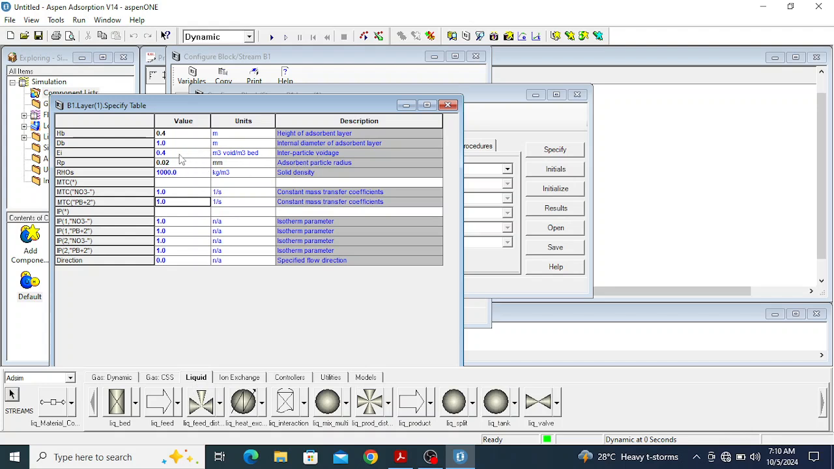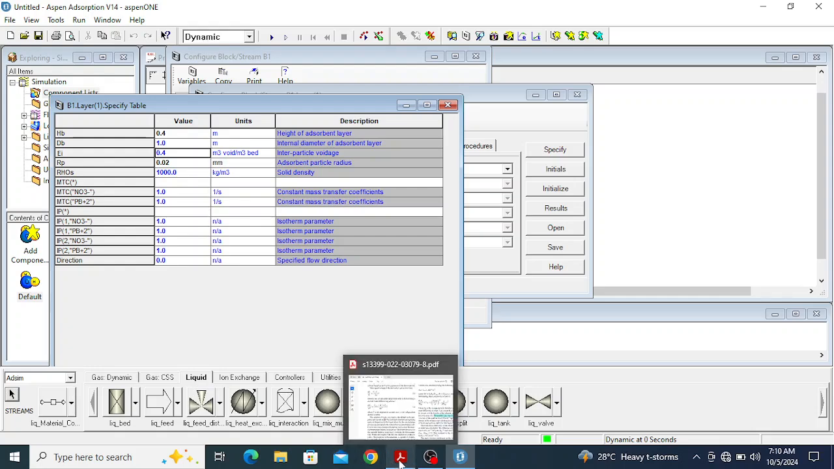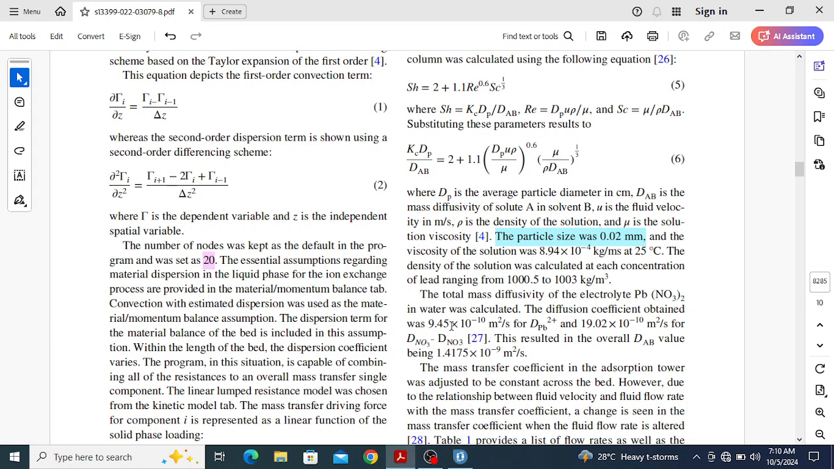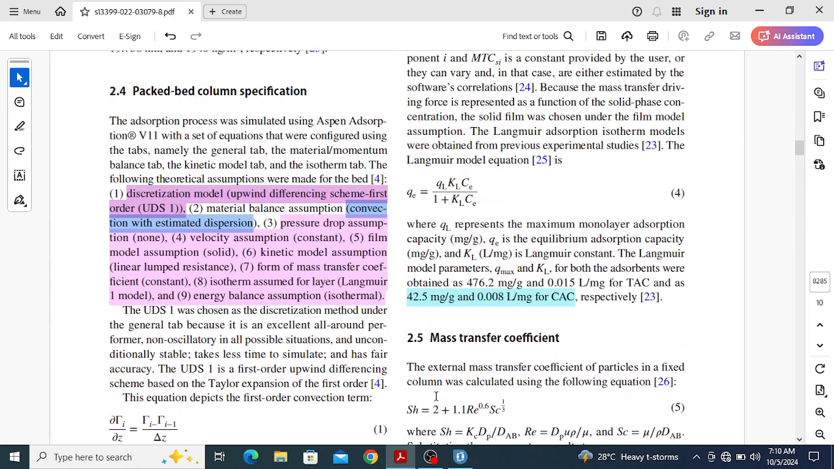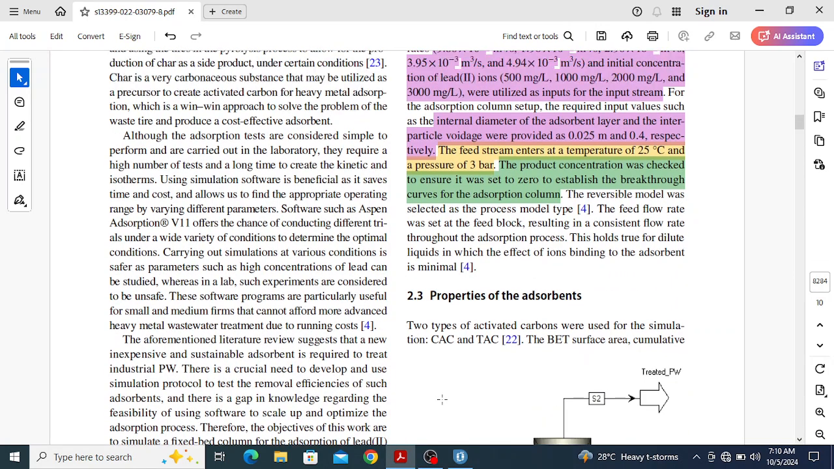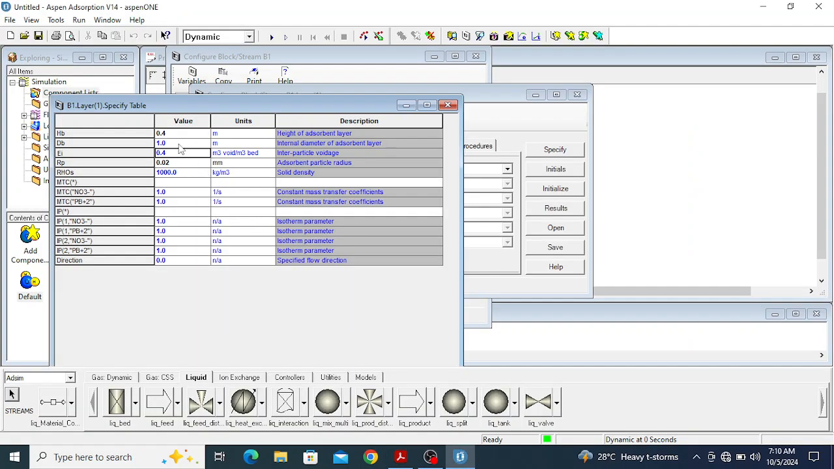The interparticle voidage is 0.4, and the internal diameter of the adsorption column, here you can see, is 0.025. So the diameter is 0.025. This is the diameter of the adsorption column, or you can say the internal diameter of the adsorbent layer. The interparticle voidage is this one.